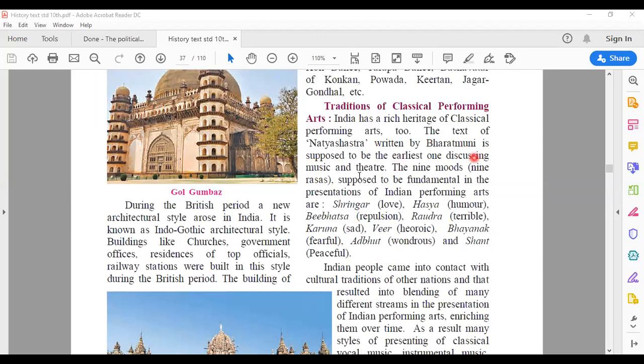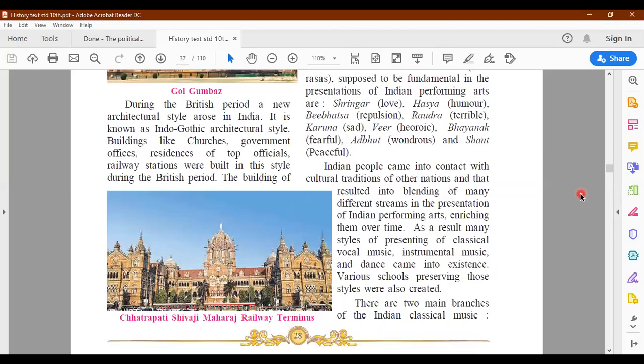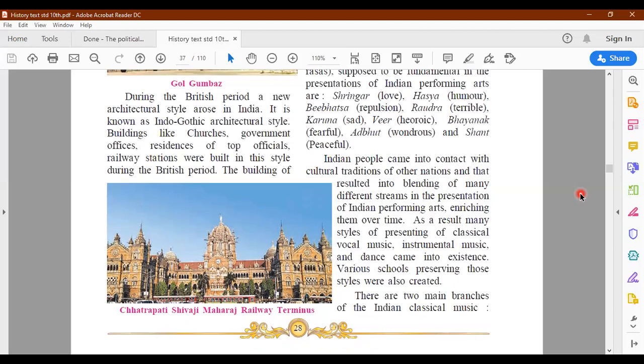Just now we have seen the concept map of the nine moods or the nine rasas, supposed to be fundamental in presenting all the Indian performing arts. Indian people came in contact with several cultural traditions of other nations, and Indian culture has always evolved over a period of time. We have always taken a lot of good points from the other cultures of those who invaded us. Therefore, there is always a mixing or blending of different streams in Indian performing arts, enriching them over a period of time. As a result, many styles of classical vocal music, instrumental music, and dance came into existence, and various schools preserving these styles were also created.